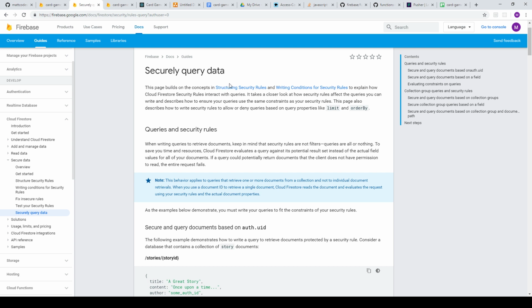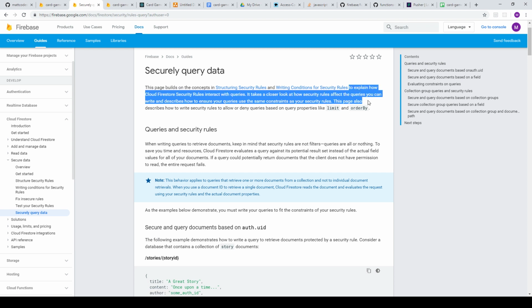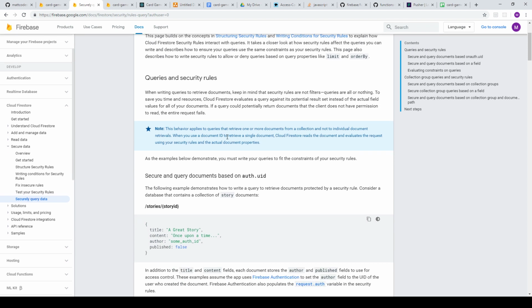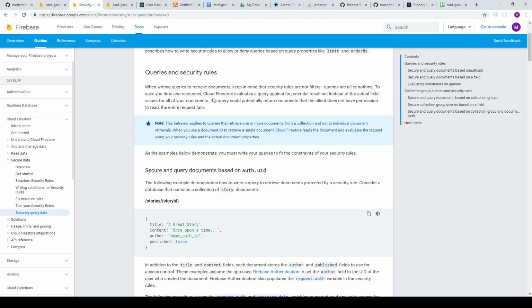This page builds on concepts. Oh, yeah, like idiot, you should have read these things. Anyways, let's see if I can get through without reading those. To explain how, takes a closer look. Okay. All right. When writing, keep in mind that security rules are not filters. Okay.